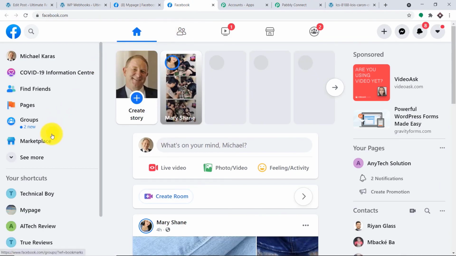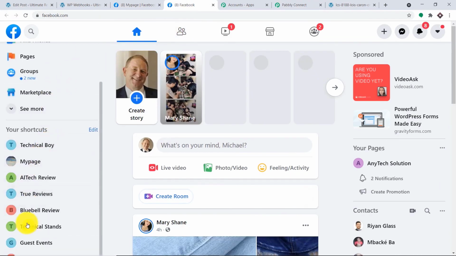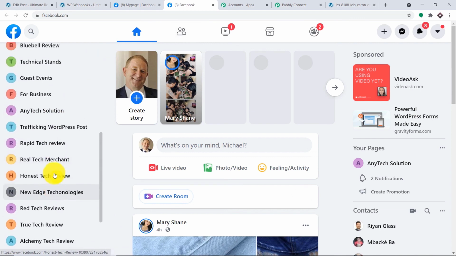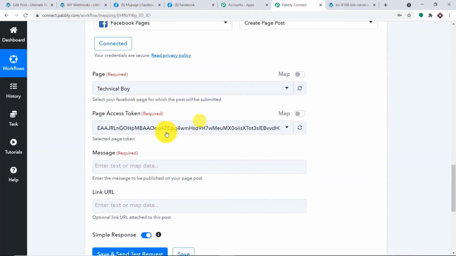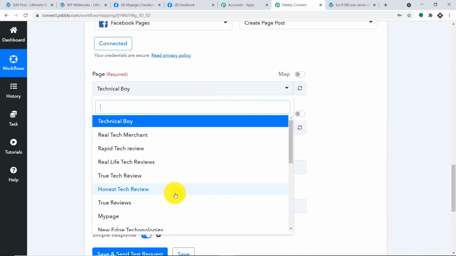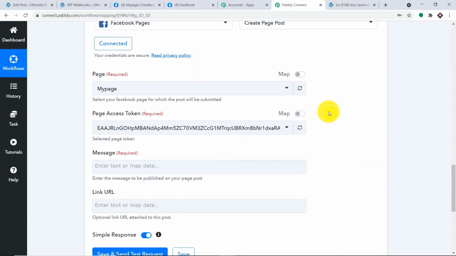Okay, it is getting loaded. These are all the pages that I have in my account. All the pages that are present here are simply reflected here. Out of all these pages, the page I'm interested in is this one, my page. So I have selected this one. Now in the page access token, we don't have to do anything, just leave it like this.